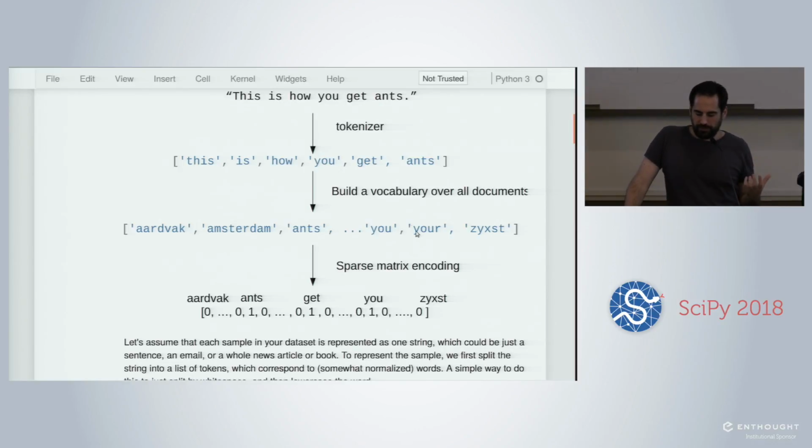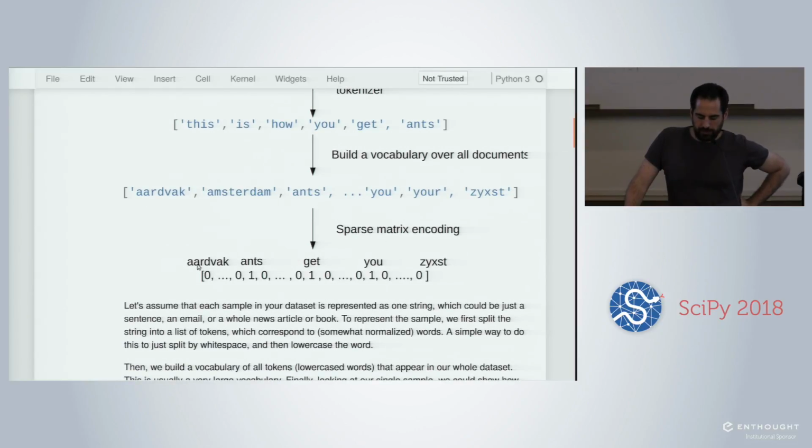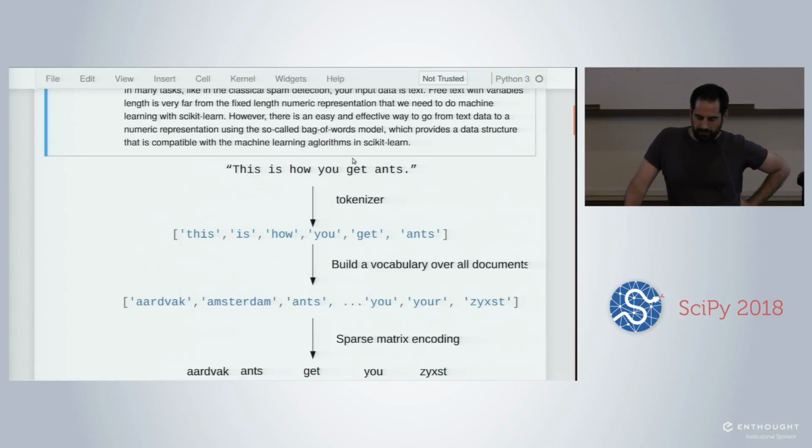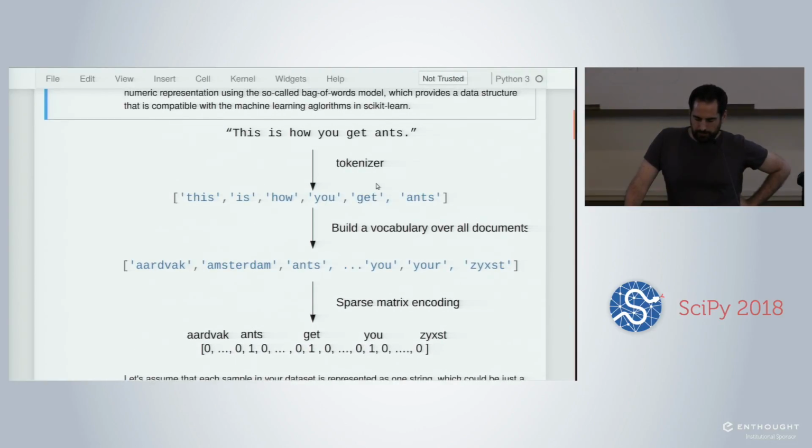And once we have this, if you have a new sentence, so if we have this sentence, for instance, it has the word "get" in it. The "get" will be mapped to a 1 in that dimension, in that space. And there is a 1 for "ants". There is 0 for "aardvark" because the word aardvark is not part of that sentence.